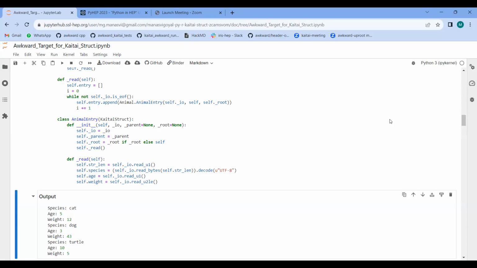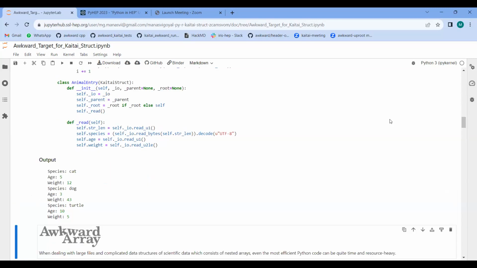So in this talk, we are talking about an awkward target for Kaitai. So why do we even need it when we can just parse our data using just Kaitai? The animal.ksy that we saw was just a simple example, but the actual scientific data can be a million times the size of it, with even more complex structure.